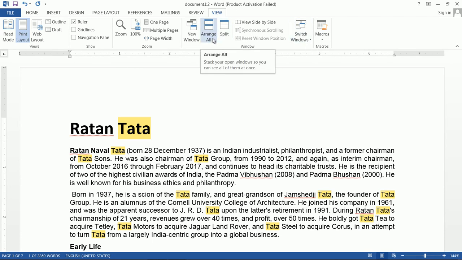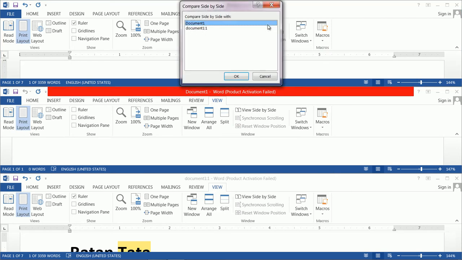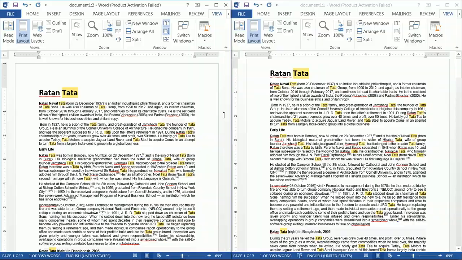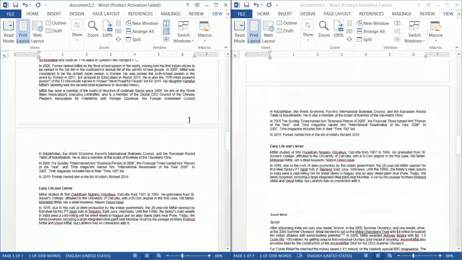You can also click on Arrange All. Here the first is a blank page, then there is Document 1, Document 2, like this. It will arrange all the windows. Then you can also use Switch Windows. This is a very useful option. You can also see this side by side. So here Document 1, you can also check it side by side.